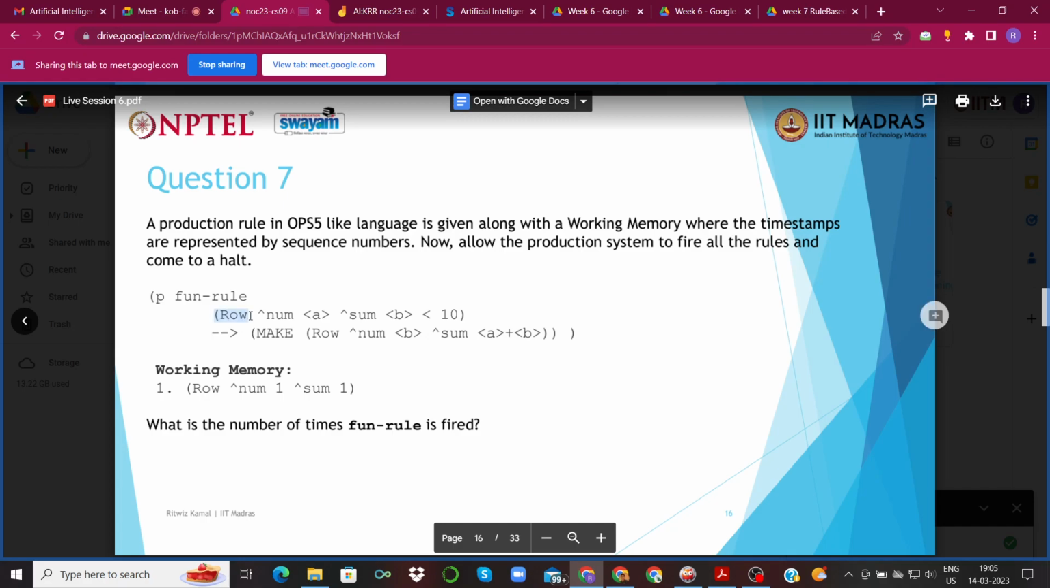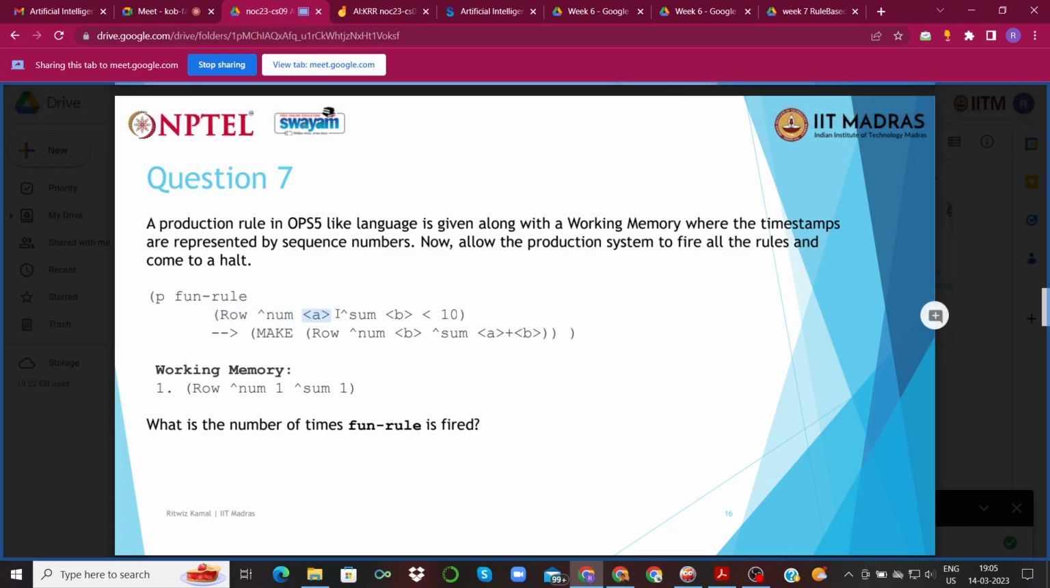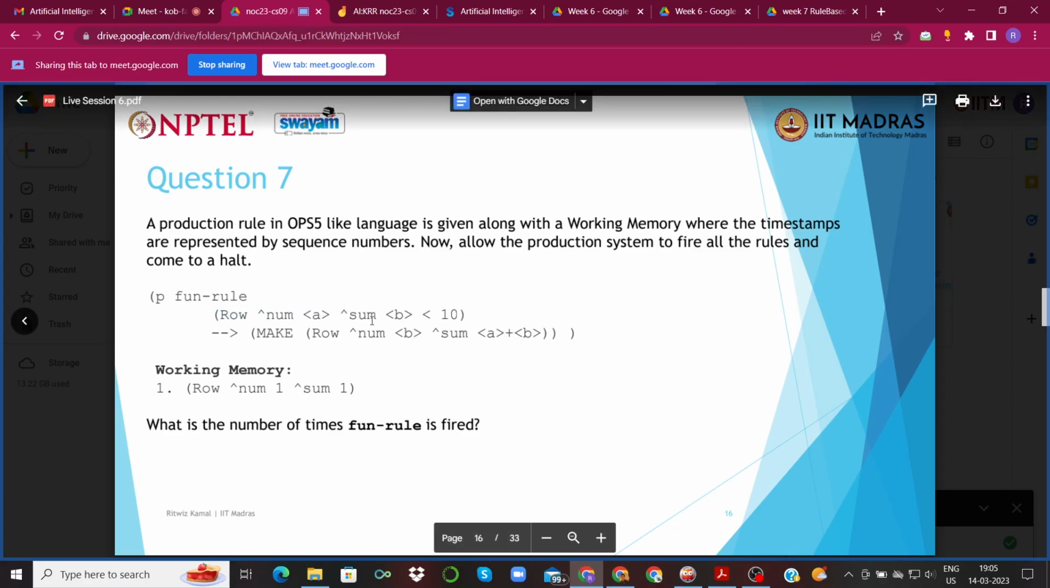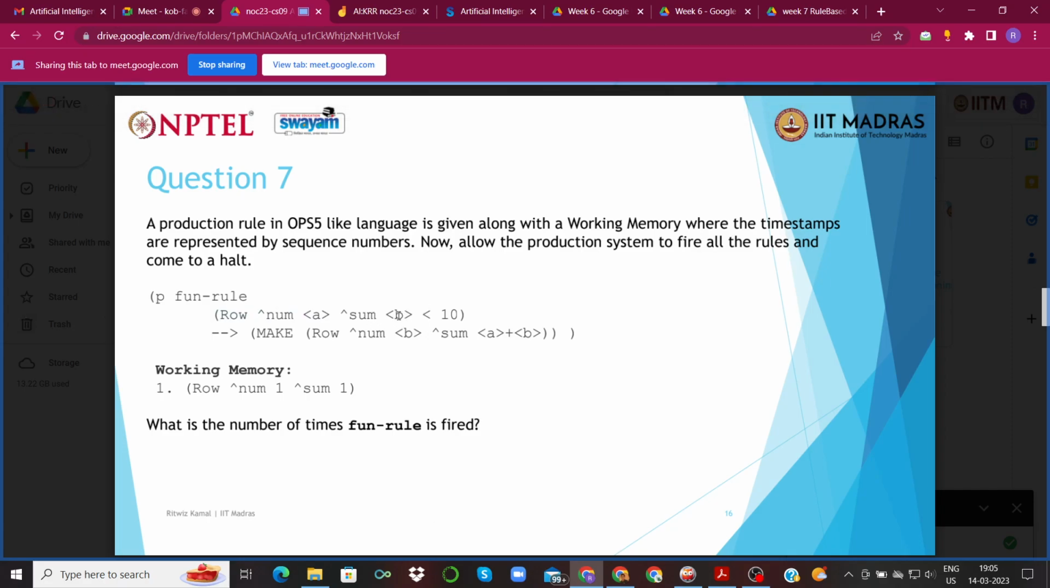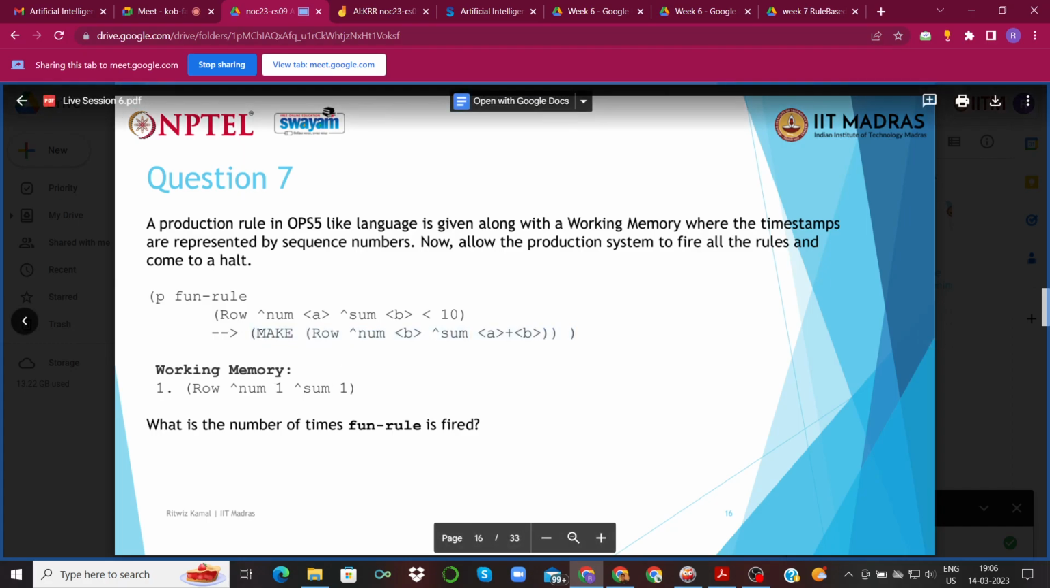Similarly, here row is the class name, num is the attribute, a is the value or a variable you could say, sum is another attribute, and this is another condition that you have to check. Okay. So basically what this rule says is if you have something like this row num a, so you have some number a num and you have the sum, which is if the sum is less than 10, then you add this particular thing to the working memory. Okay, so make means that you add this to the working memory.